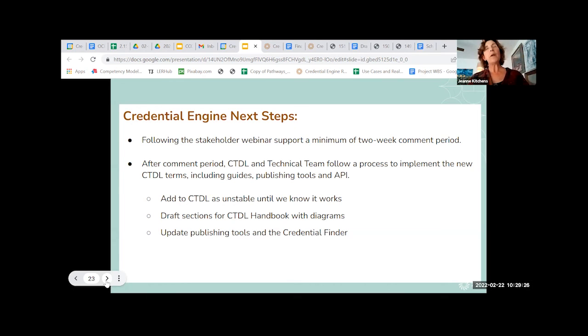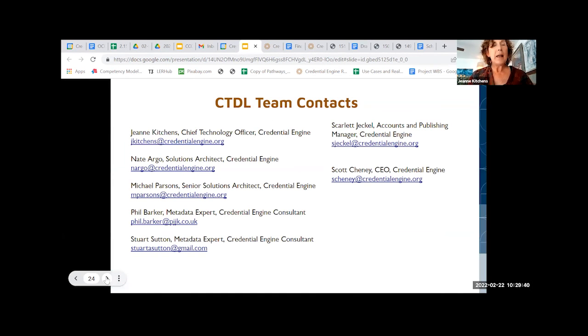And then basically what we have to start doing behind the scenes is preparing. We have to get ready to update our handbooks, our APIs, our publishing tools, the credential finder, all that kind of stuff. So that's what we're thinking about while you're providing your feedback. And again, feel free to contact us if you have any questions or feedback.